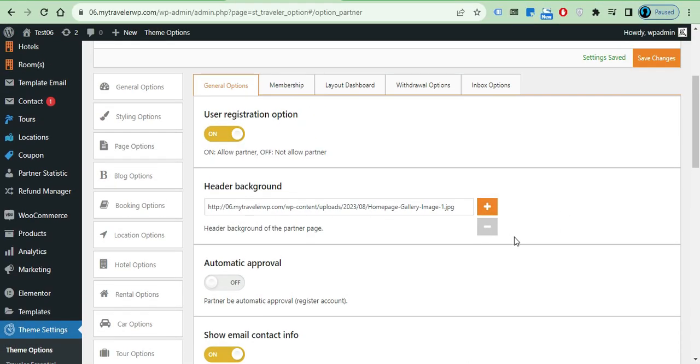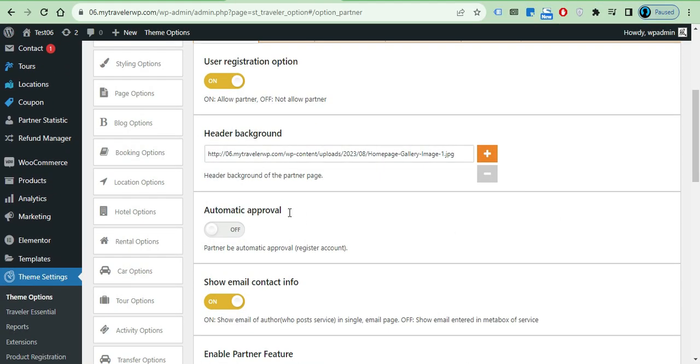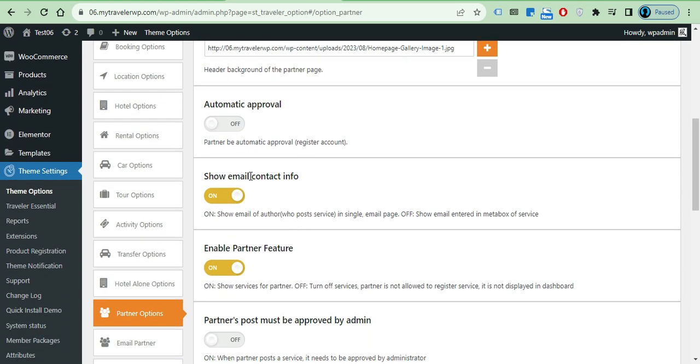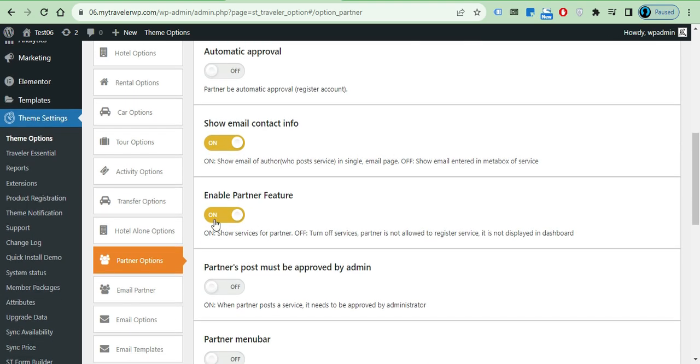And now come back to the partner option and continue to set up. We can show email information of the author on the single tour page, and we can enable or disable the partner feature. It means that the partner is allowed or not allowed to register the service in the partner dashboard.